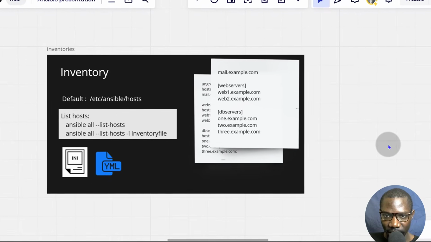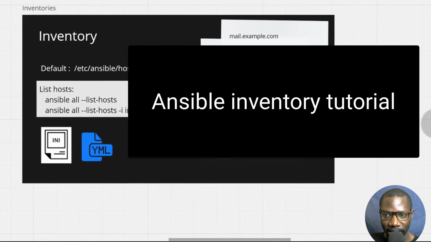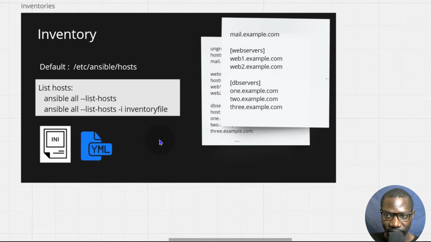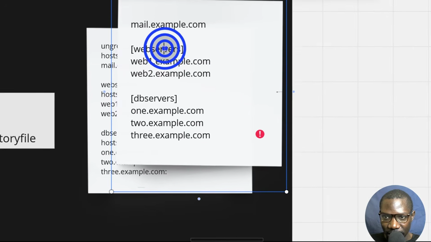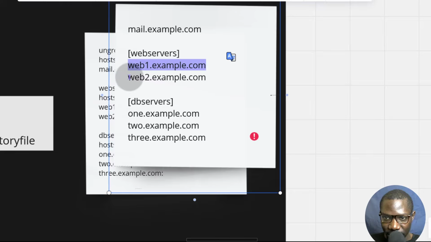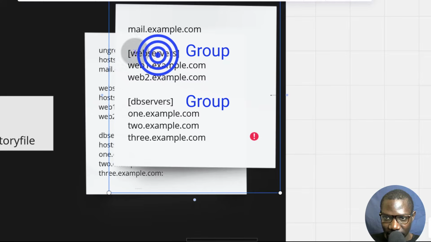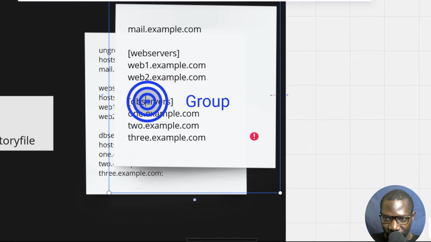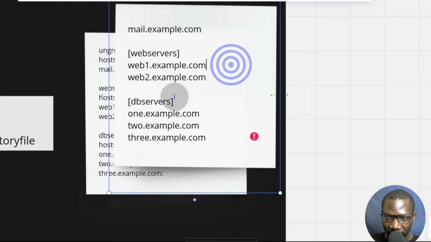So what is an inventory? An inventory is a list of all your hosts, a list of hosts that Ansible will be working with. Your Ansible inventory file could be in YAML format, or it could be INI. So this is a sample INI file, a sample INI format. You can see this just lists the different hosts, and this is a way to group them. These are two servers that are grouped under web server. And this is another grouping of DB servers. You can group your servers, and you can see this one is ungrouped. So this is INI format.